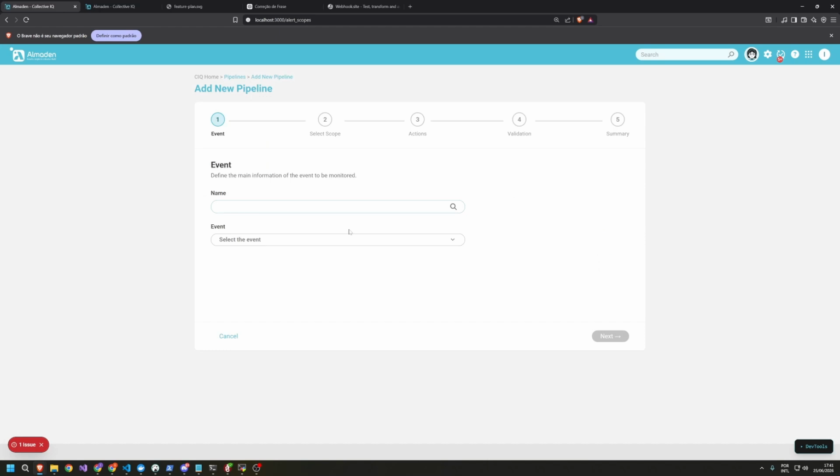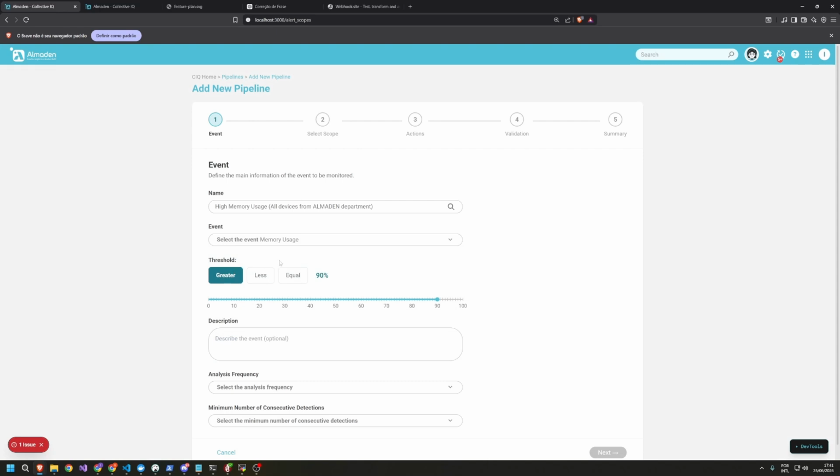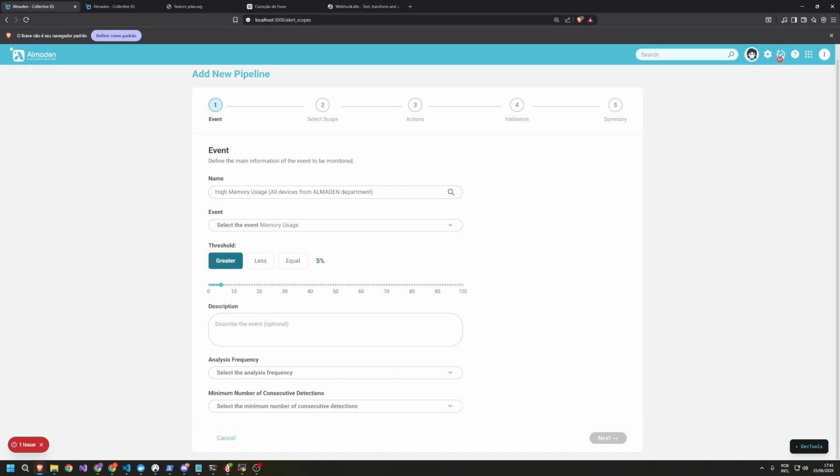And here we can specify a name for our pipeline. So I will type something like high memory usage, all devices from Almaden department. And here we can choose the event. In this case, I will choose the memory usage event. And I want to be notified in case some device has a memory usage greater than 5%. So let me adjust the threshold here. Okay. The description is totally optional. I will leave it empty.